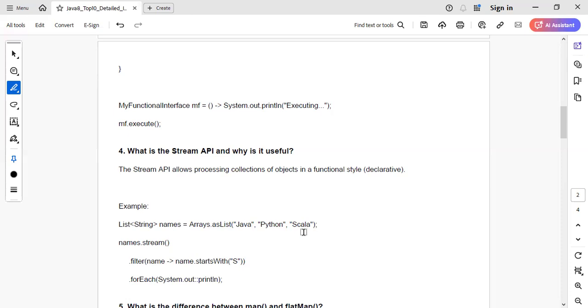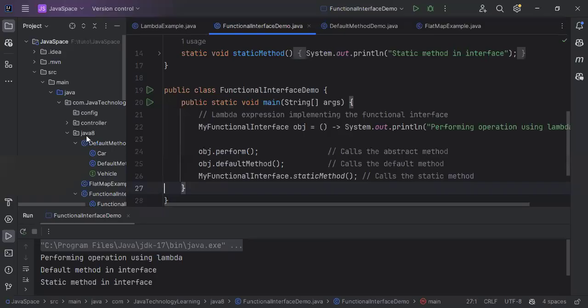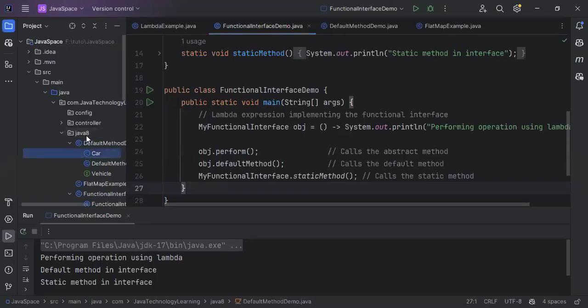So with the Stream API, we can process elements. Next we will see one example for this.